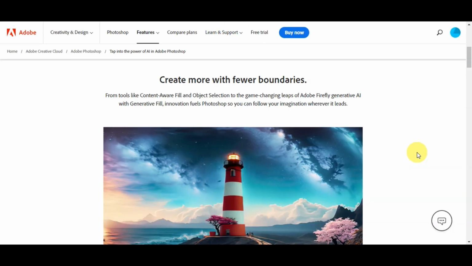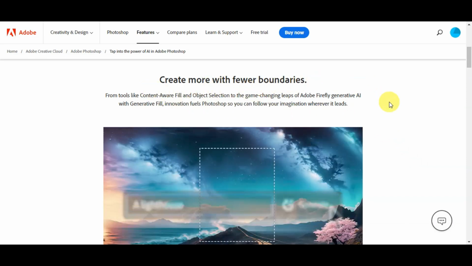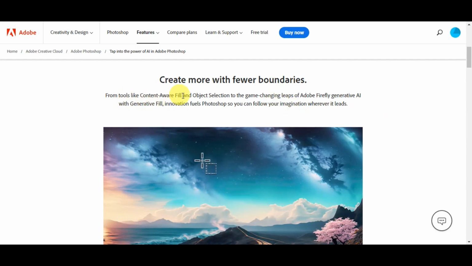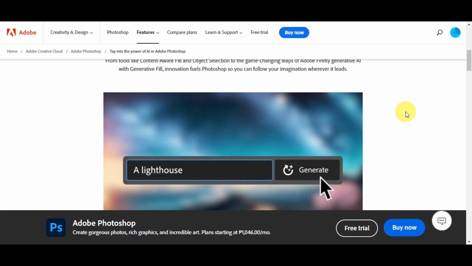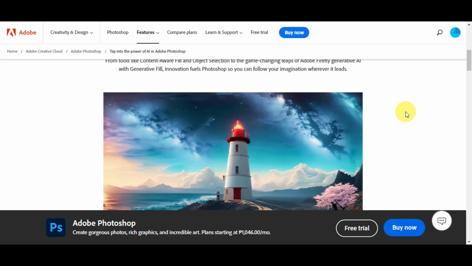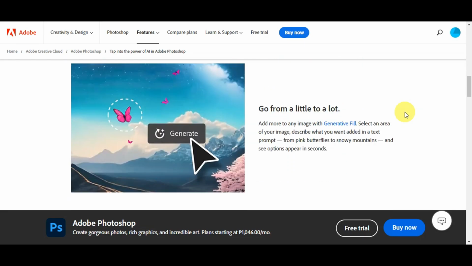Now, here are some things that we could do in Adobe Photoshop using this feature. You could create more with fewer boundaries. From tools like content aware fill and object selection to the game-changing leaps of Adobe Firefly Generative AI with Generative Fill, innovation fuels Photoshop so you can follow your imagination wherever it leads. Also, you could add more to any image with Generative Fill. You could just select an area of your image, describe what you want to add in a text prompt, and then see the options that appear in seconds.